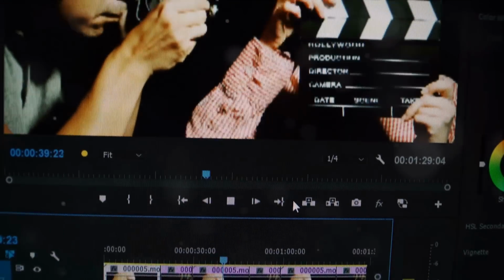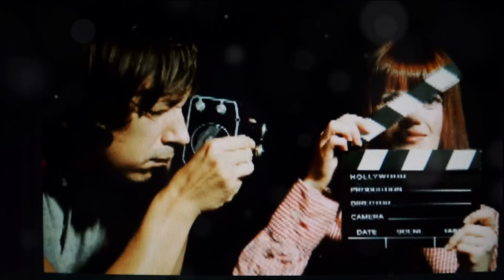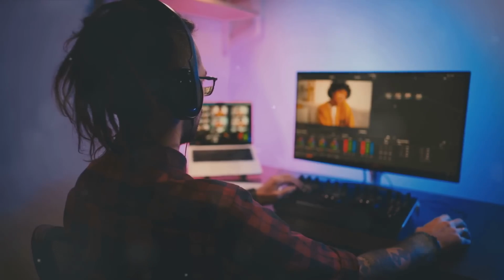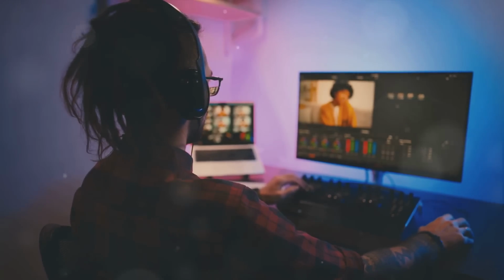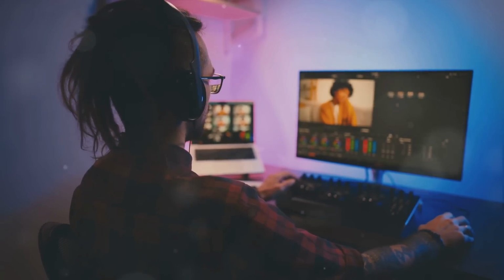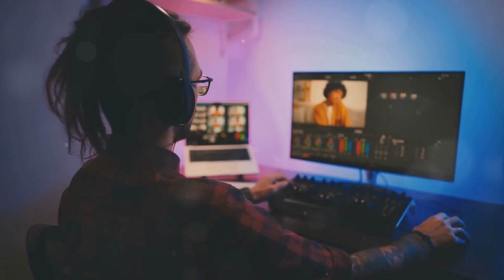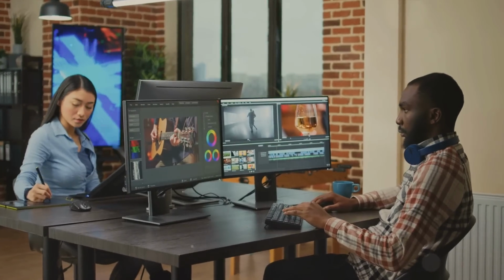Now, once your footage is imported, it's time to get organized. Think of your editing software as a canvas, and your footage as your paint. An artist wouldn't mix all their paint together in one big blob. They'd separate it by color, making it easier to pick up the right shade when they need it. The same principle applies to video editing.